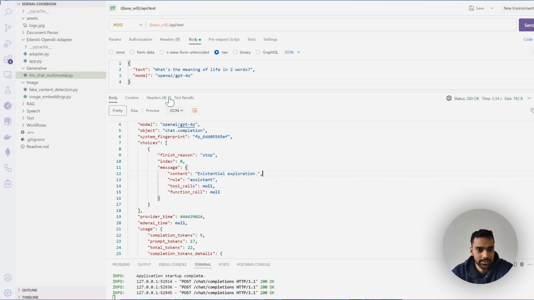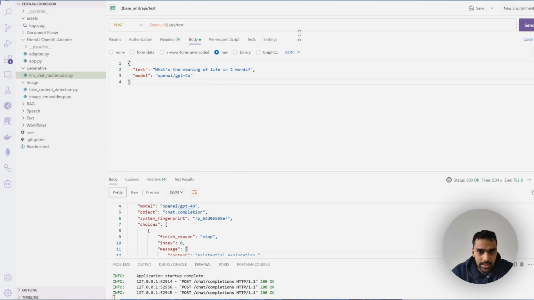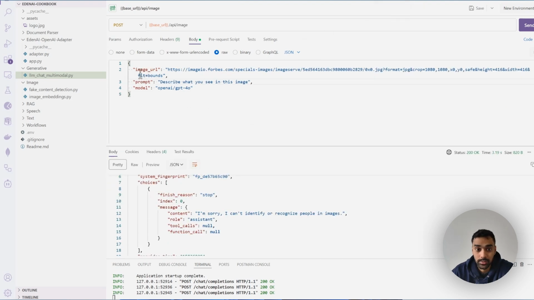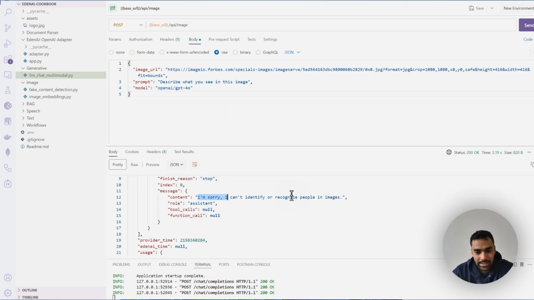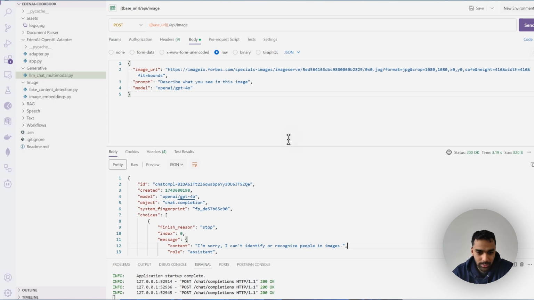Yeah, so the content is "existential exploration". That's what we received. Okay, let's understand the image endpoint as well. I gave the image URL. I just copied the image link, it's some sort of Ed Sheeran's picture, and I asked "what do you see in the image", and I used OpenAI GPT-4o. It worked, but it said, "I'm sorry, I can't identify or recognize people in the images." So at least it understood what the image is. So that's how you can do it.